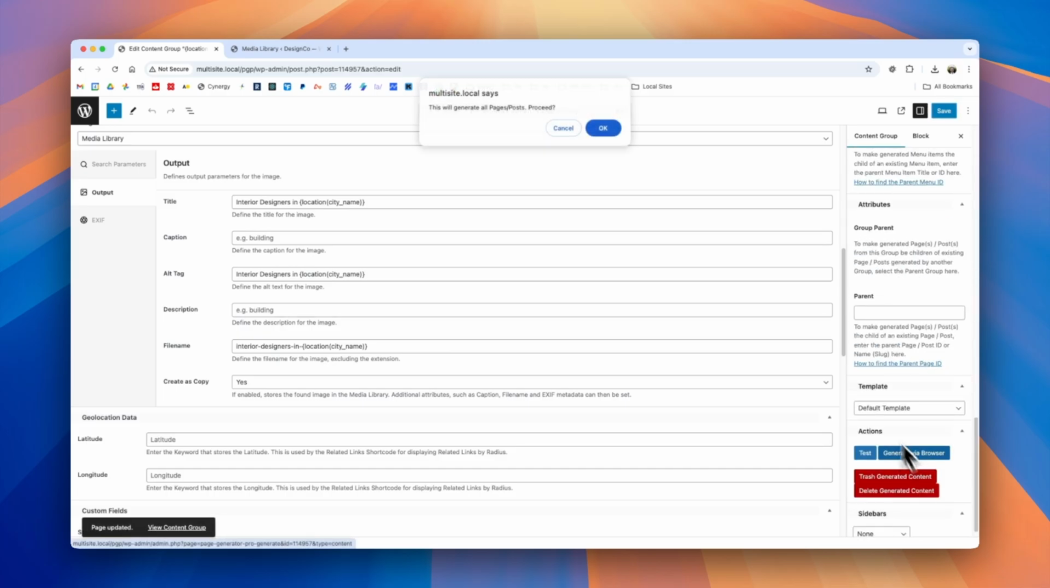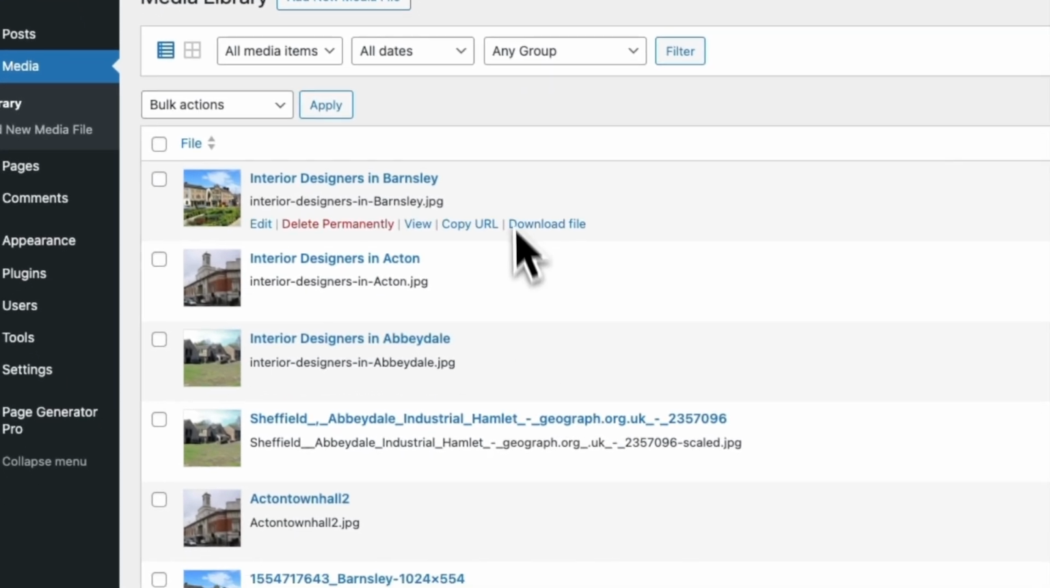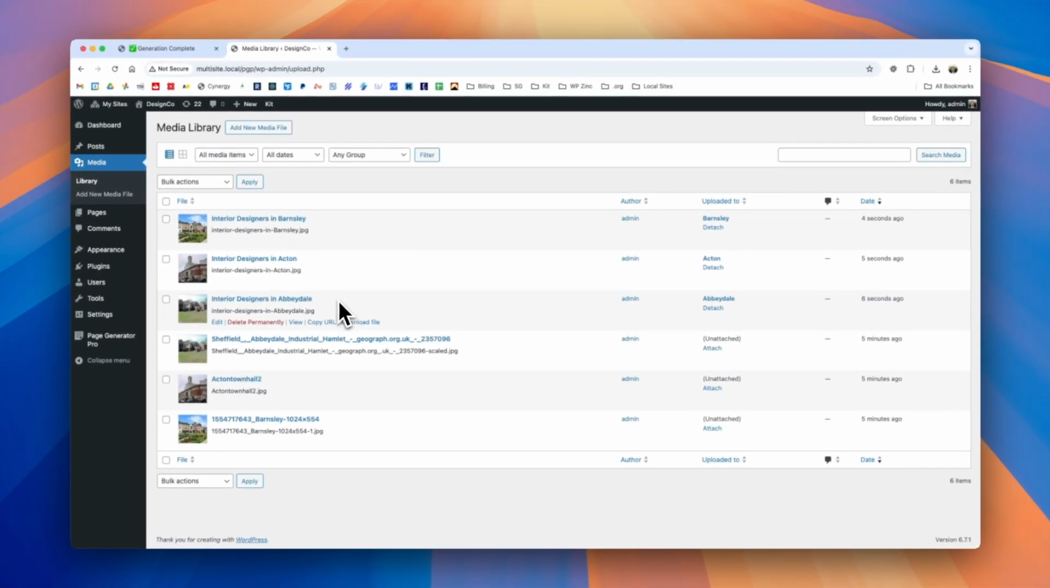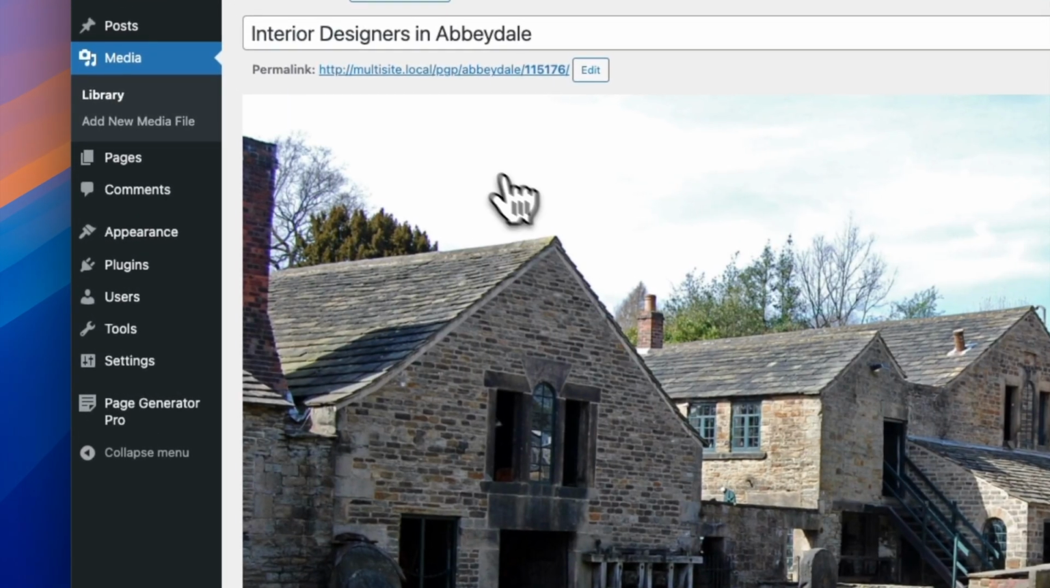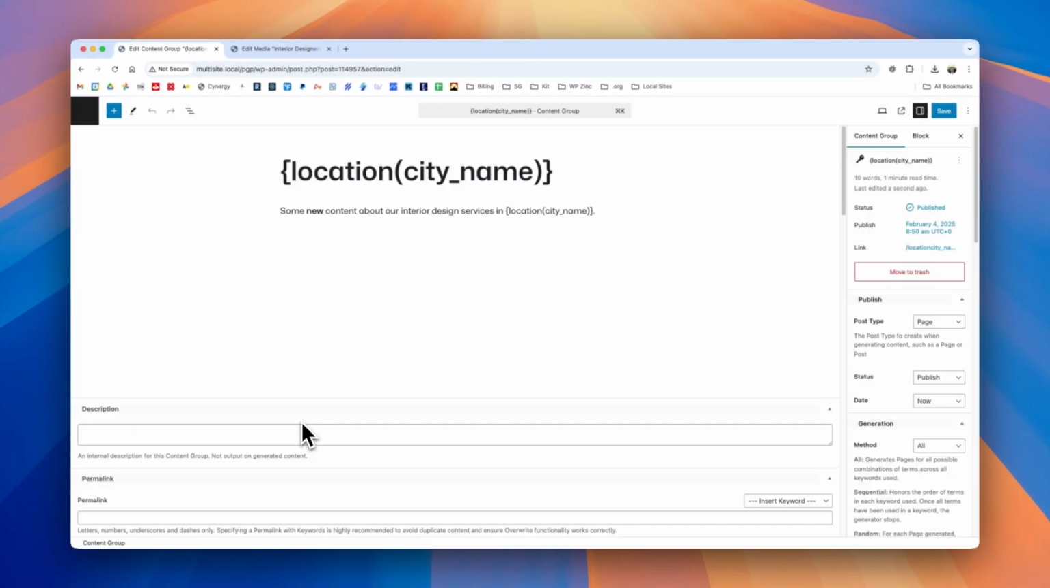However, if we enable this option and we create it as a copy, click Save and generate our pages again, if we now go and refresh our media library, we'll see that we have 3 additional images. And what this has done is it's found the images as before, but this time it's created copies of them and assigned them to the specific pages that we've generated. Advantages of doing this are that we can specify the title and the alt tag and other criteria as specified in the output tab settings here.